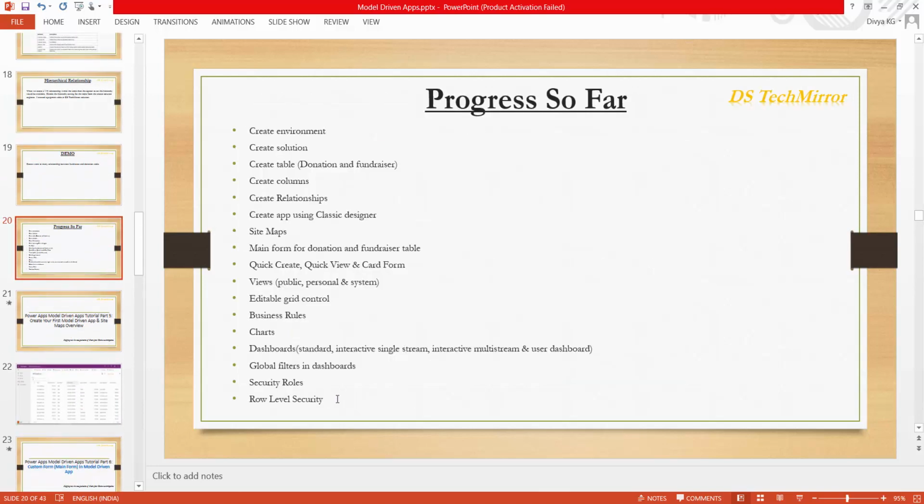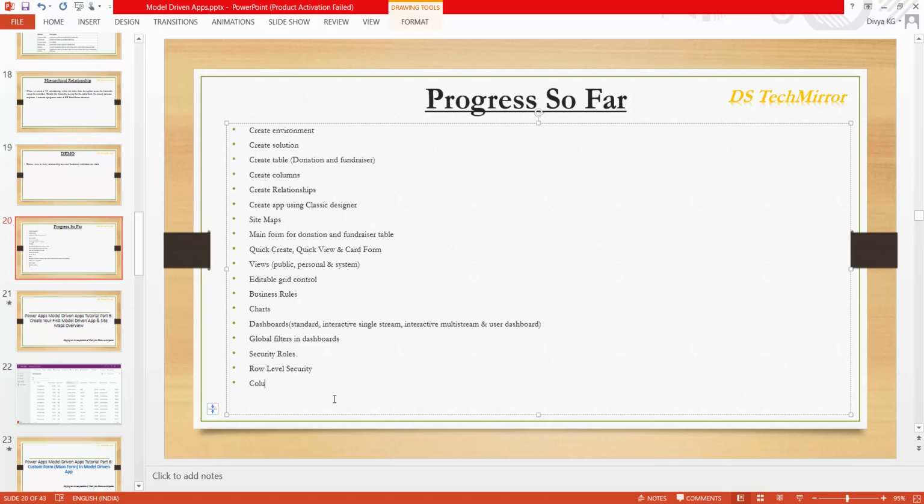Progress so far. So today we learned column level security, and I think this slide is a very good reference to see what we learned so far. So I think we have learned fairly good concepts of the model driven as well as of the Dataverse.